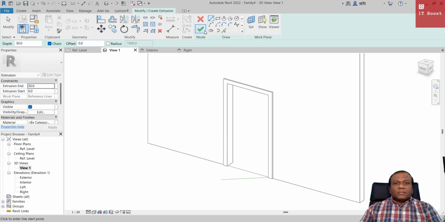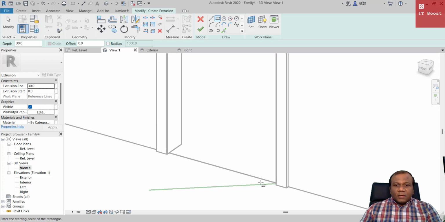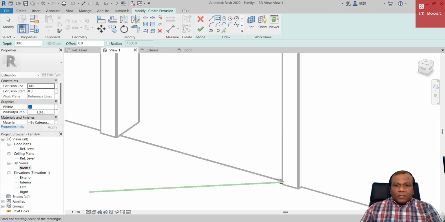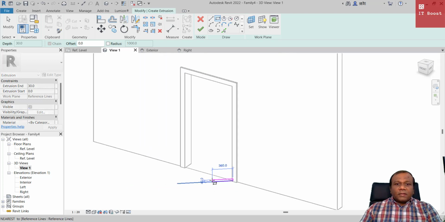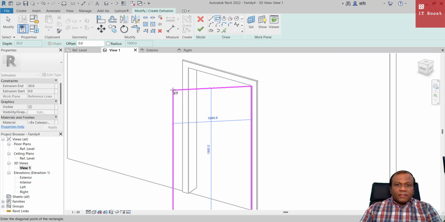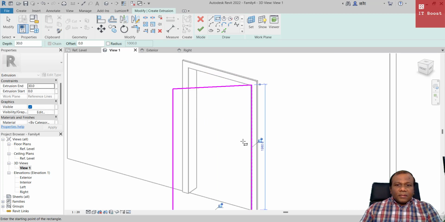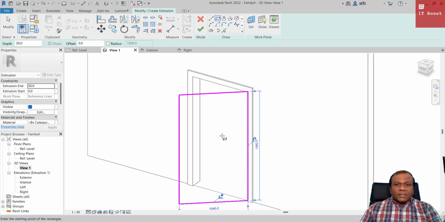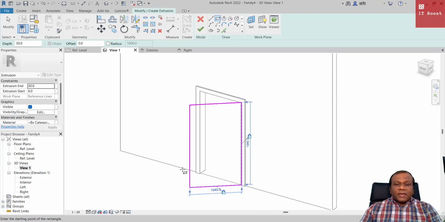Click now. Now take the rectangle from here, from that point to this point. The height will be 985. Lock the constraint. Lock the constraint. Right.